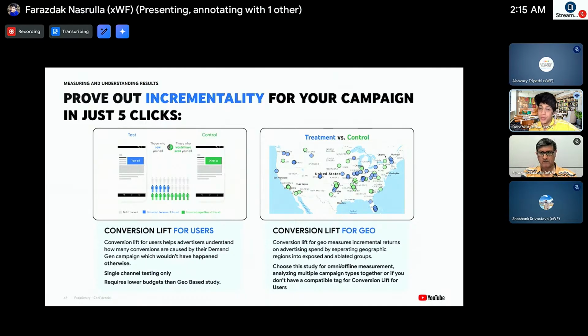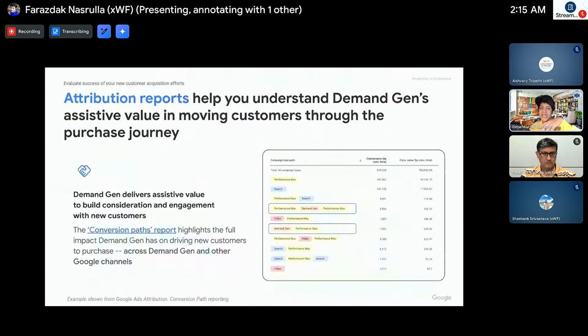But a point to be noted, in both the methods, we are essentially creating a treatment versus control scenario. This is the core incrementality testing, and it compares the behavior of people who are exposed to your ads to those who are not exposed to your ads. So just to summarize again, conversion lift for users is quick and focused on individual impact, while conversion lift for geo is broader and better for offline or multi-channel measurement there.